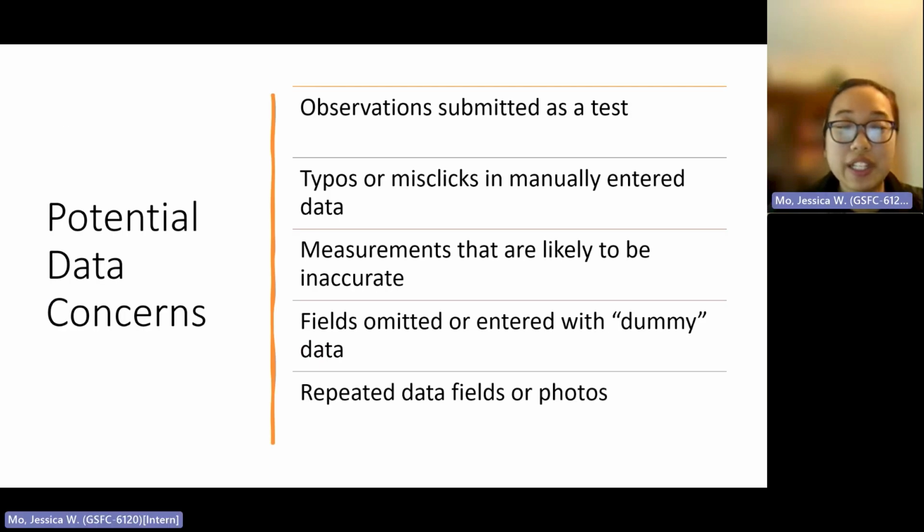So a couple of potential data concerns that we wanted to watch out for in particular were, number one, observations submitted as a test. Naturally, you wouldn't want to include these observations as valid data. We also don't want to include typos or misclicks in manually entered data. We don't want to include measurements that are likely to be inaccurate. We don't want to include fields omitted or entered with quote-unquote dummy data. And we also know that if there are repeated data fields or photos in the observation, at least one of these fields or photos has to be potentially invalid.